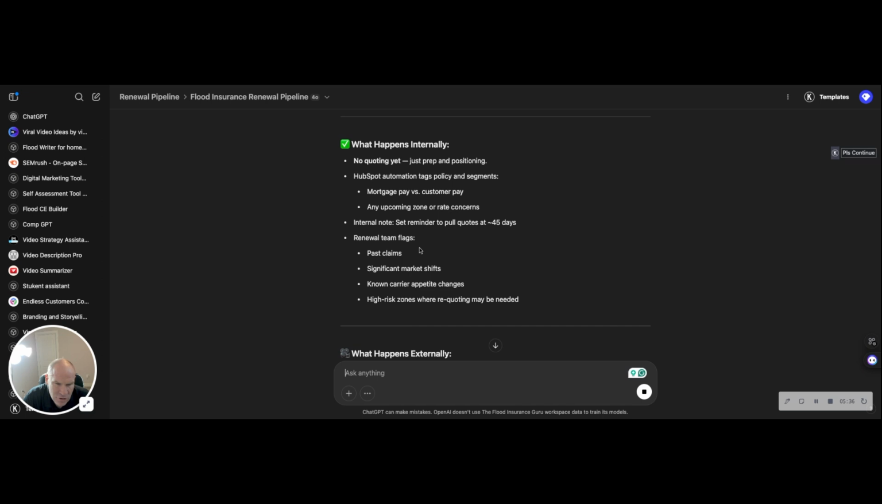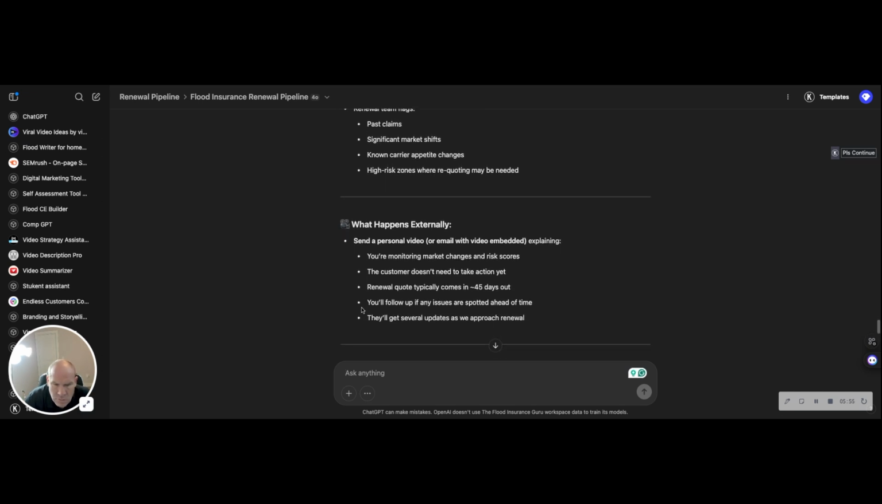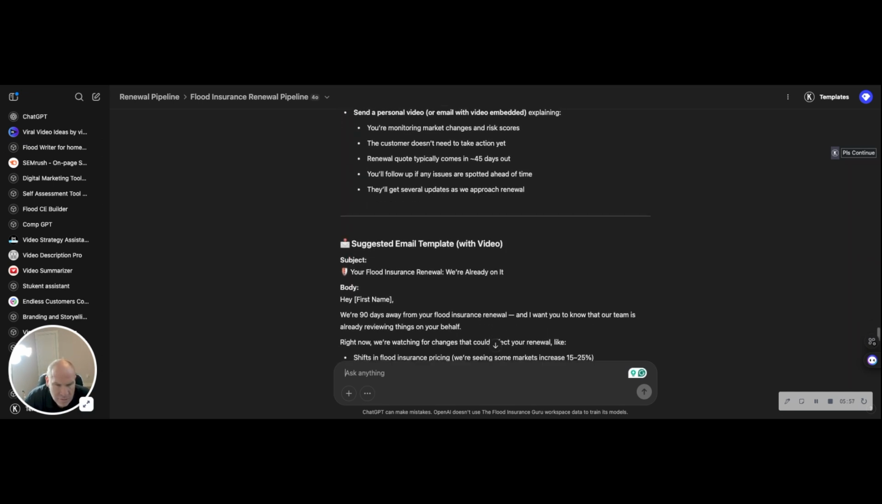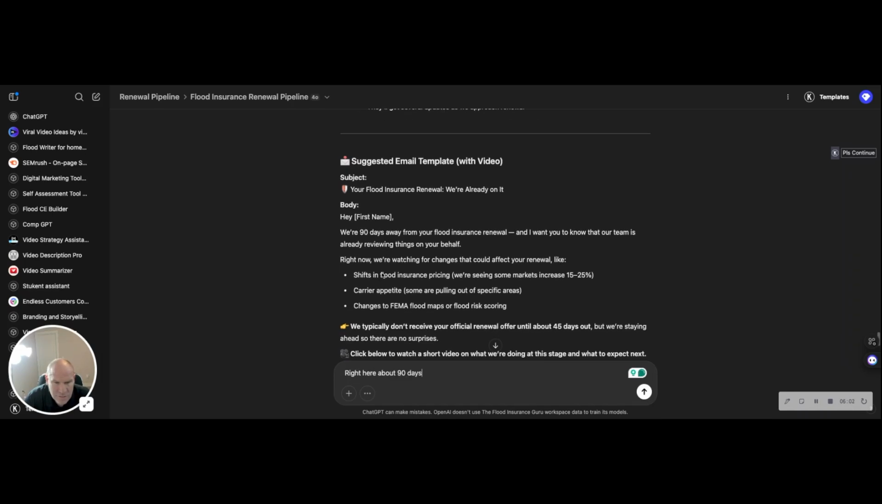But what I'm really focused on here is what's happening with the customer. Make sure we've got the right data. Like, for example, knowing whether it's mortgage pay or customer pay, which we're creating in a system internally when we created the flood insurance policy the year before. But in this stage, as I said, it tells us right here about 90 days, about the email template I've already got built.